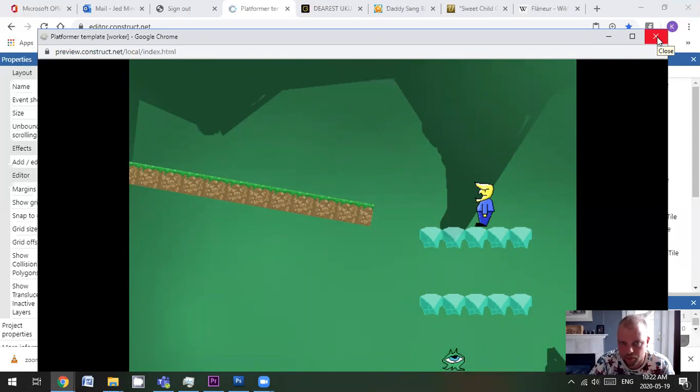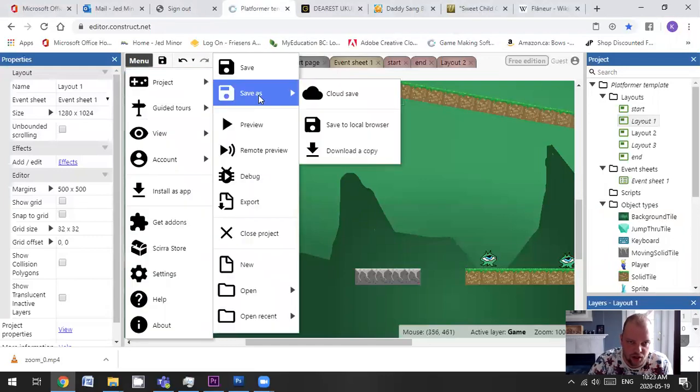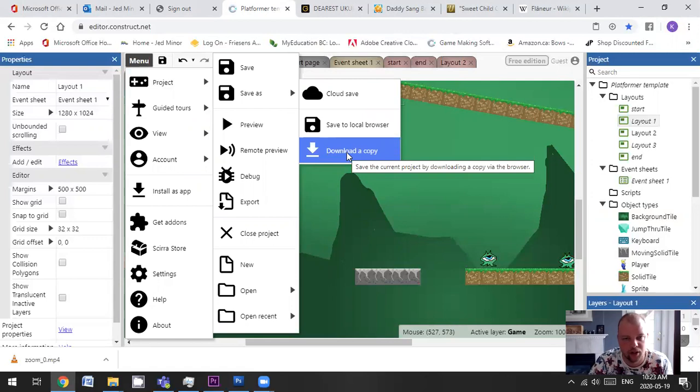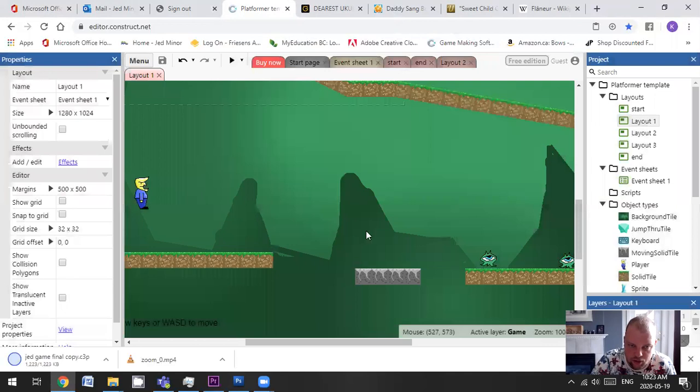Remember, a lot of people are losing work lately, so every time you want to save, you go to menu, project, save as, and download copy. Do that every time. The next time I do a demo, I'll show us uploading from here. If you've created enemies by the end of this lesson and you've done a start and end screen, then you're going to do your final copy. I'll put in my name, Jed game, and then final copy. So that's my downloaded file.